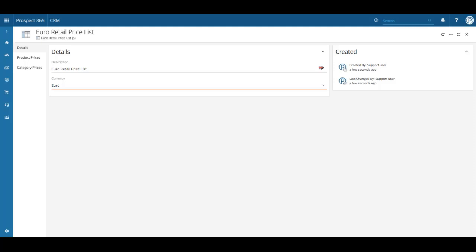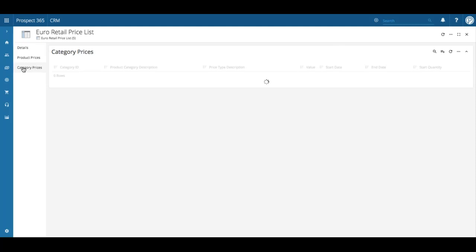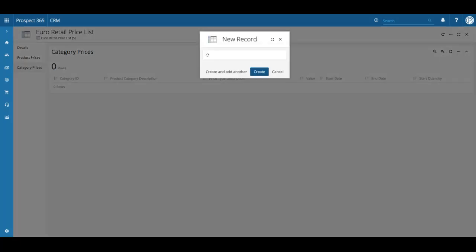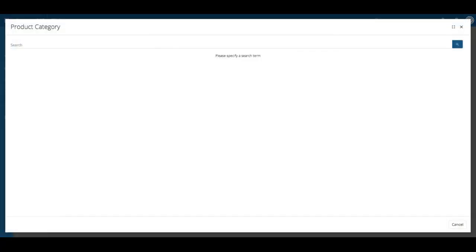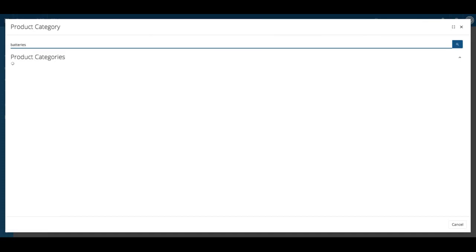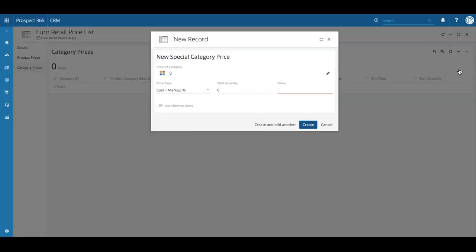To start with, let's take a look at how you can set up a category special price. Within the category prices page, click on the little plus icon in the top right-hand corner. Within here, you can then start searching for the product category that you wish to set up the special price for. Within this example, we are going to search for batteries. Once you have found the required product category, then click on the Select button.